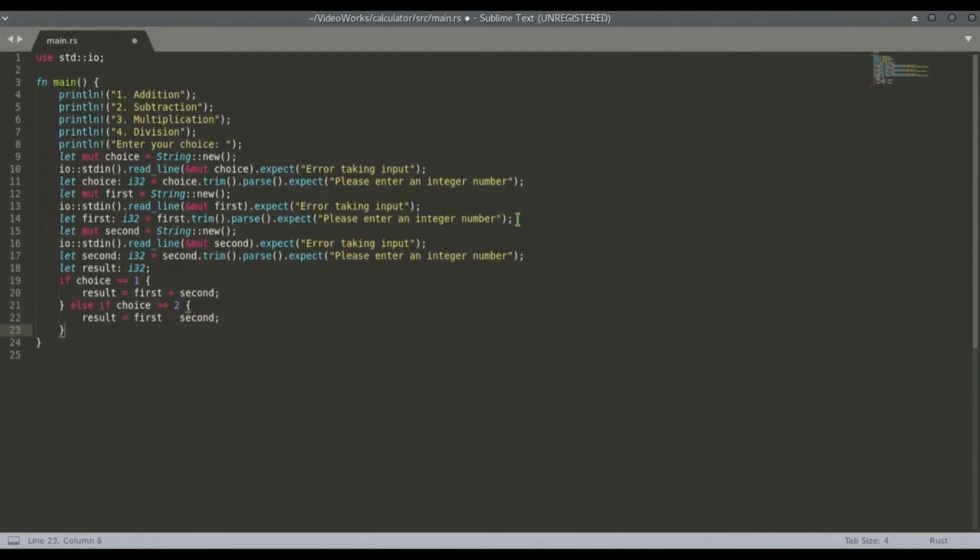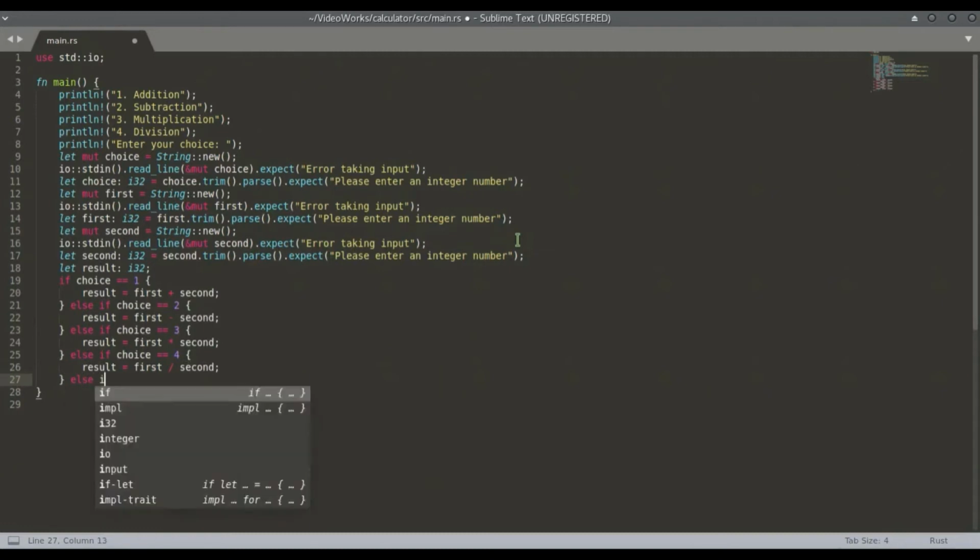We're just applying basic operators here. Else if choice is 3, then result is first multiplication operator second. Else if choice is 4, then result is first divided by second. Finally, if the user has entered anything except these 4 choices, then we'll say this is an error.